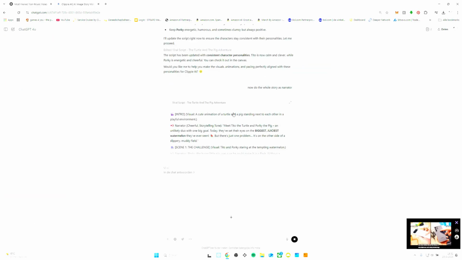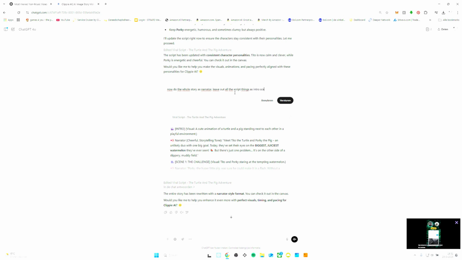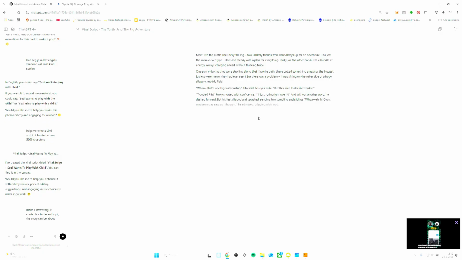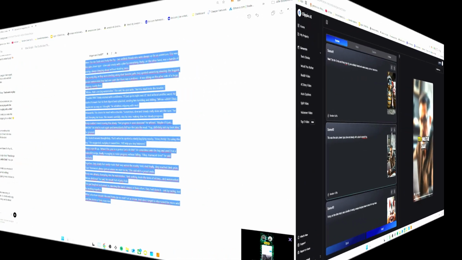Next, we create a fresh script for Clippy AI. It's crucial to tailor your prompts for the different AI models to get the best results. For this storytelling, we only need a narrator to guide the audience through the visuals and plot. Now we copy the new narrated text for using in script.